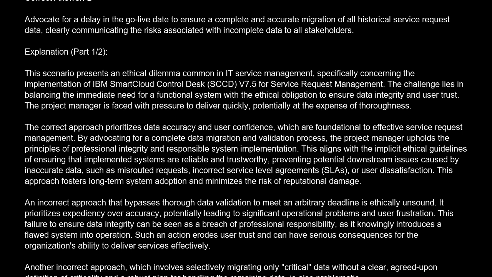Control Desk, SCCD, V7.5 for service request management. The challenge lies in balancing the immediate need for a functional system with the ethical obligation to ensure data integrity and user trust. The project manager is faced with pressure to deliver quickly, potentially at the expense of thoroughness. The correct approach prioritizes data accuracy and user confidence, which are foundational to effective service request management.